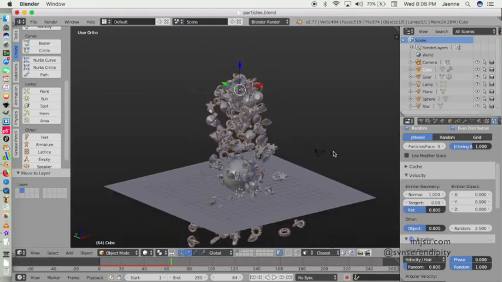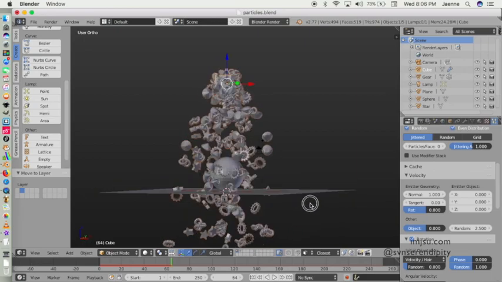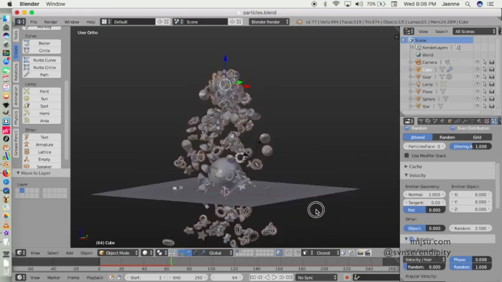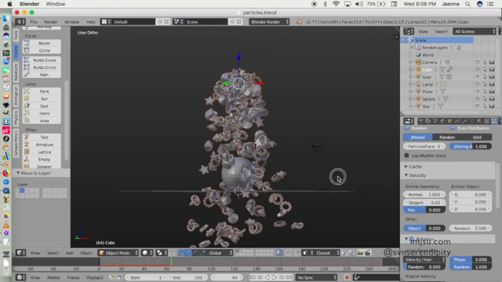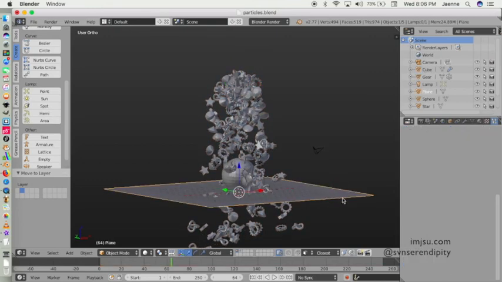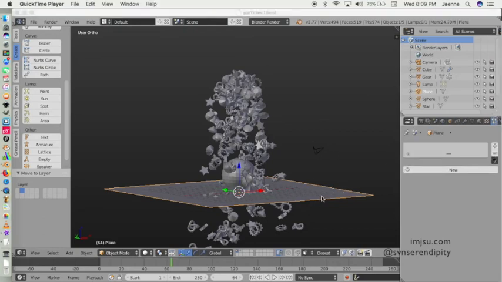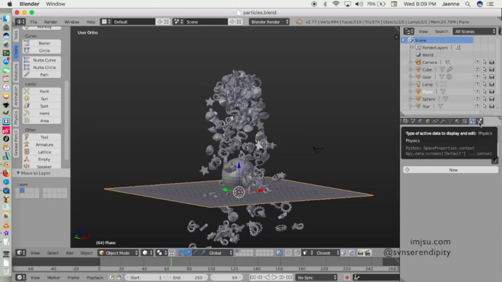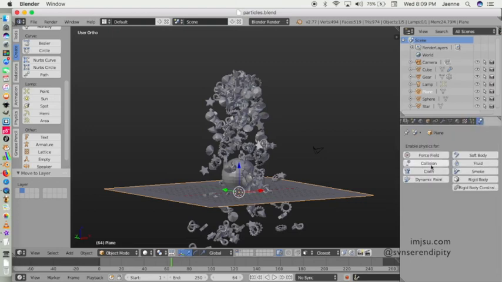And as you can see, the particle objects fall down through our plane object as a base here. We can make this plane a collision object. So select the plane object here, go to the physics editor here and click on the collision button.